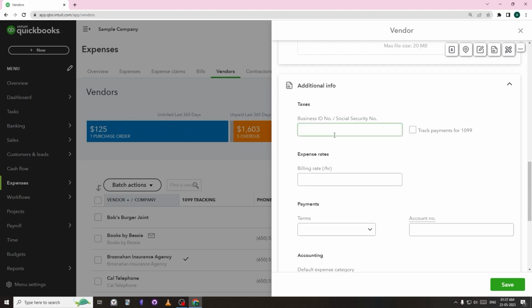In additional information, you can enter the social security number or the federal tax ID if the vendor is a 1099 independent contractor. However, if the vendor is incorporated, then you can leave this section blank. You can mark the option to track payments for 1099, which will enable QuickBooks to track all of the payments to this vendor, so that you can then use the payment data to fill the 1099 tax form and report payments to the independent contractors to the IRS.